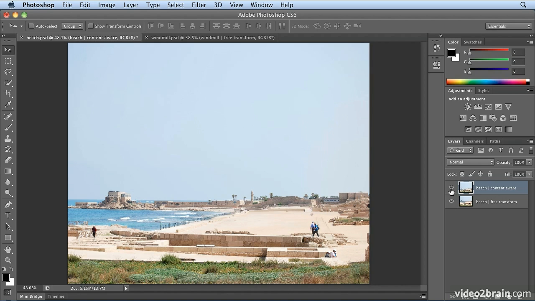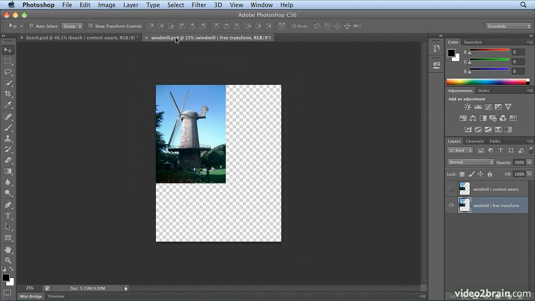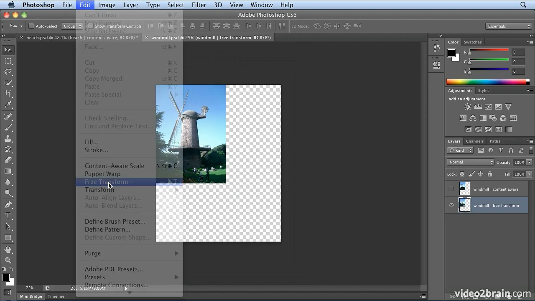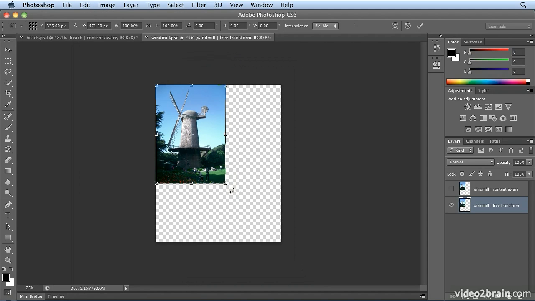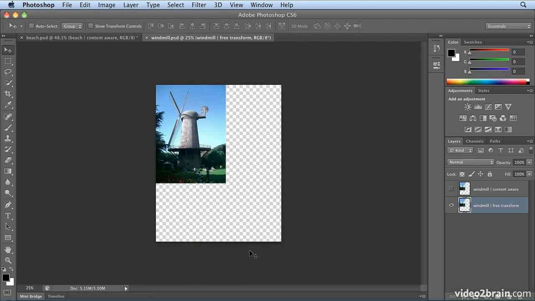Now there is an advanced setting for this tool. If I look at this windmill shot and I zoom out with Command- or Control-minus and try Edit, Free Transform, I could hold down Shift to scale that up, but with a windmill I've lost all the gorgeous flowers, and how can you have a windmill without tulips? So here I'm compromising the composition of the image. So I'll hit Escape to cancel.